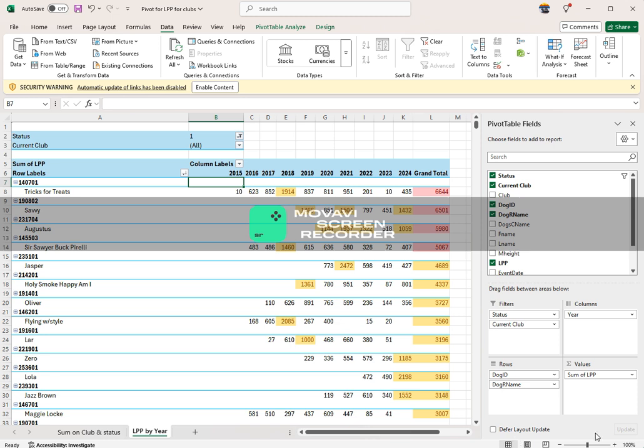So this over here, for anybody who wants to play with the pivot chart, these are the fields that are in the background data that you can move into the rows, columns. You can filter. So here's the club and status filters that are up here. The year, that's the columns here. Sum of LPP sums all of the LPP across the rows.